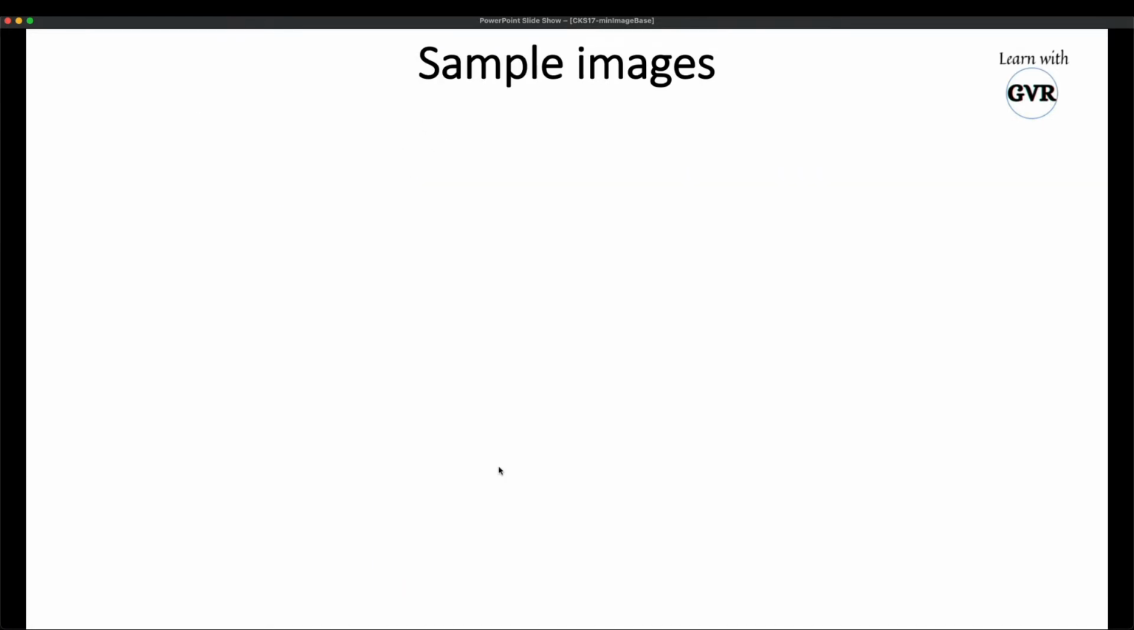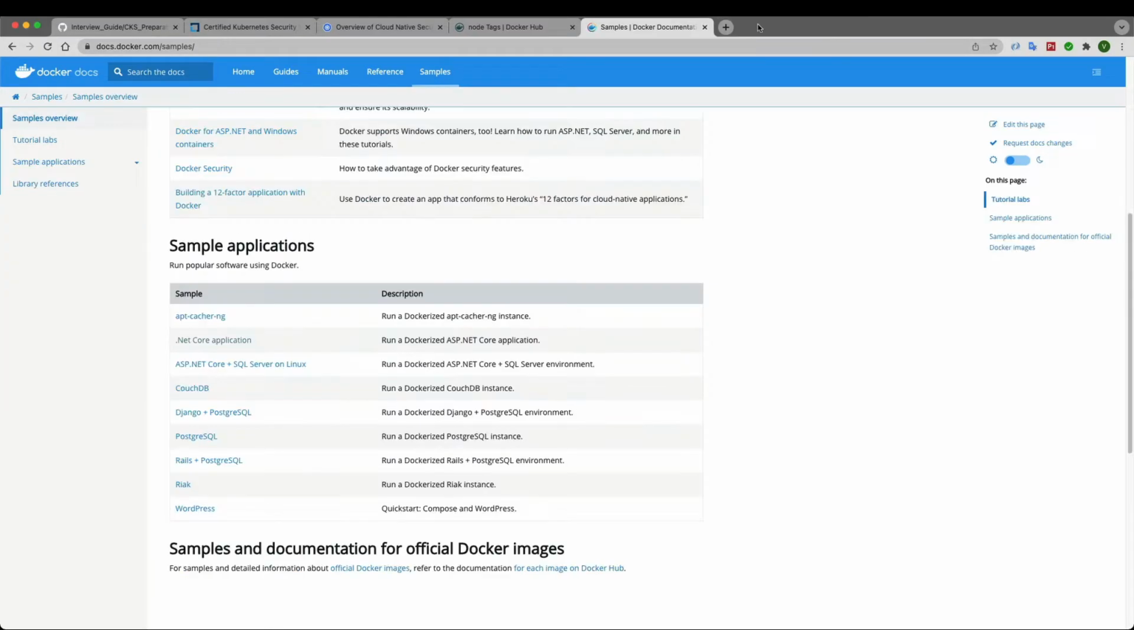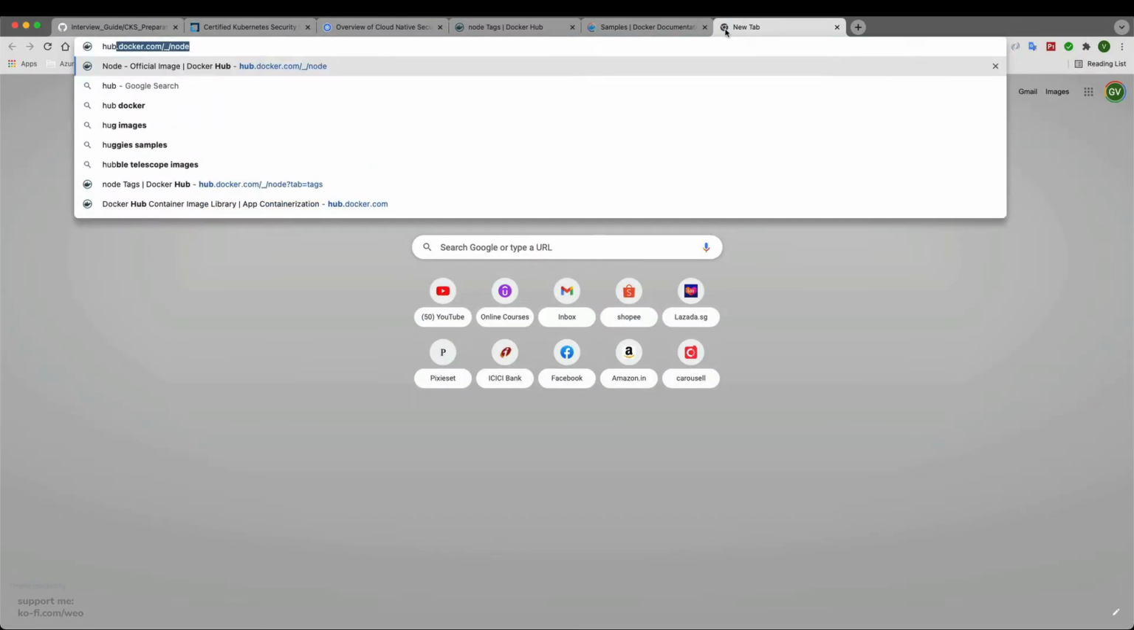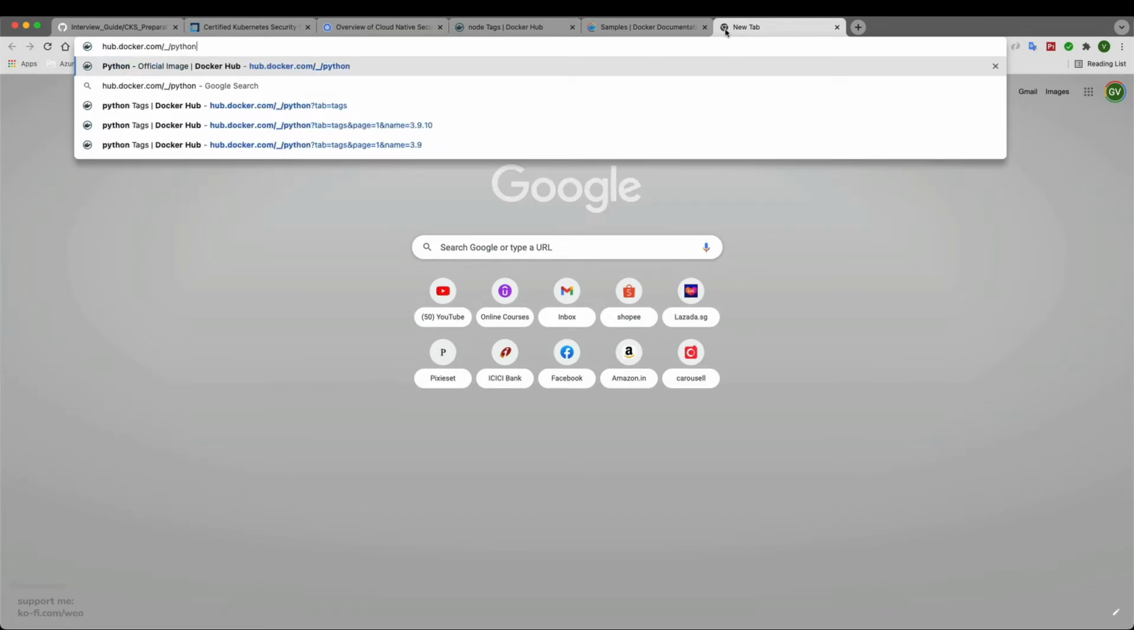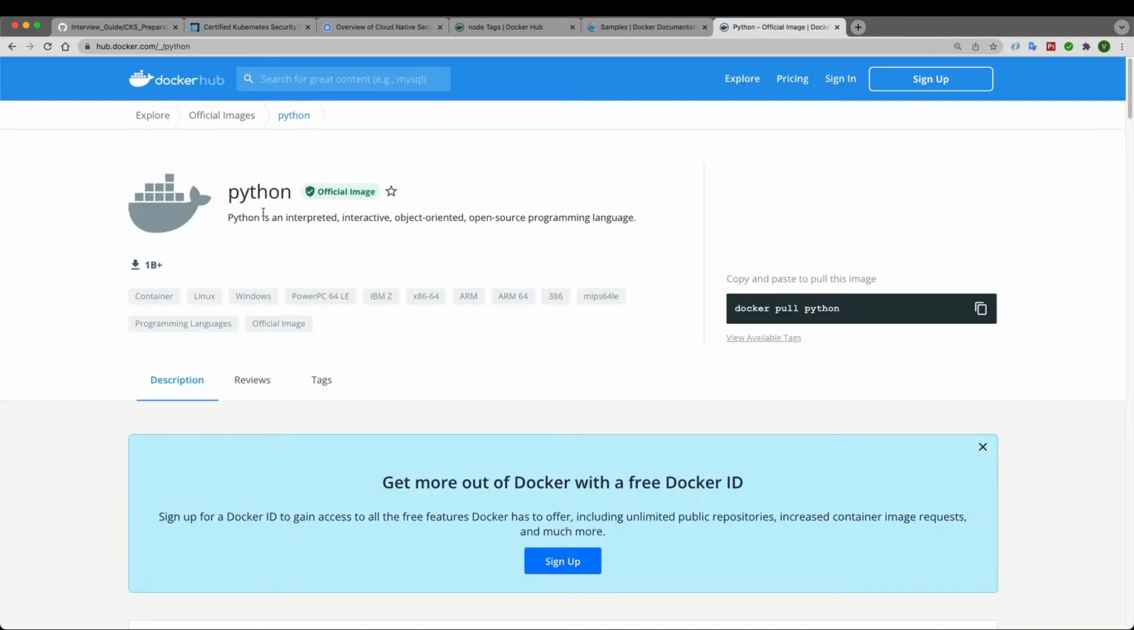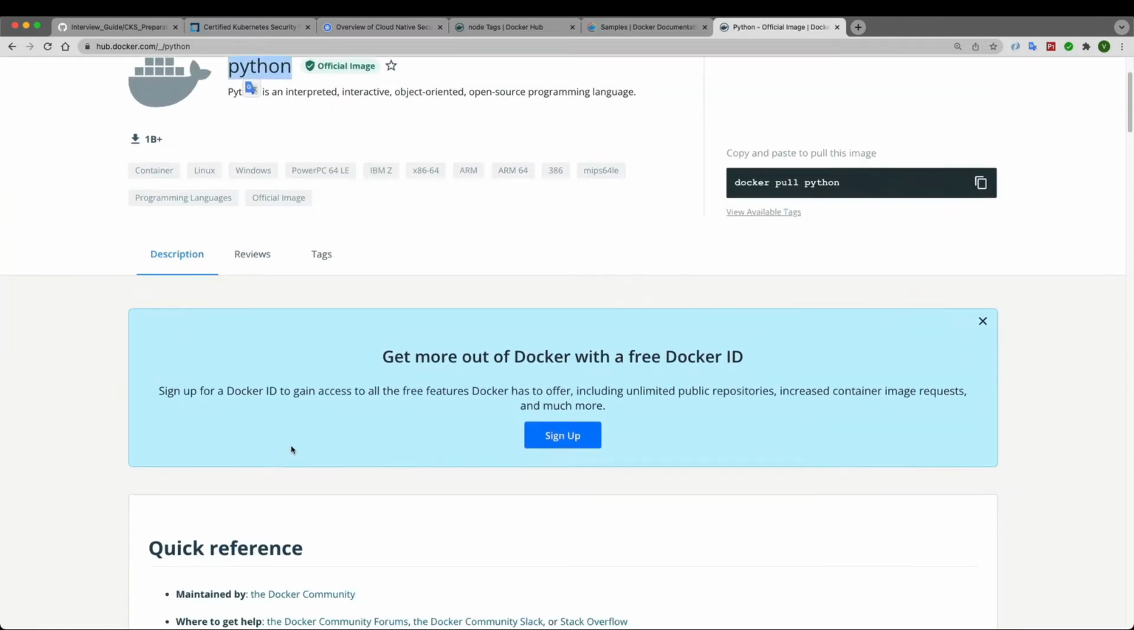The next topic, sample images. If I want to see the Docker images, here is Python. I'll go to hub.docker.com and search Python. I can open and search it as well, but this is simple. It has opened the Python page.